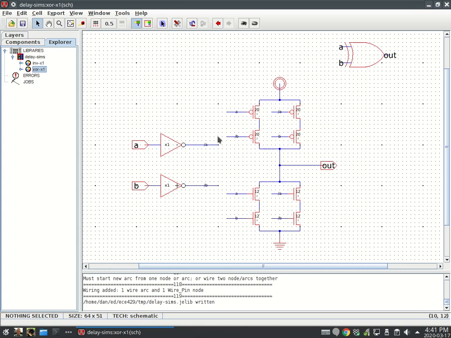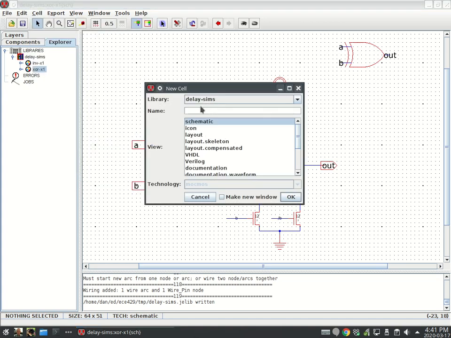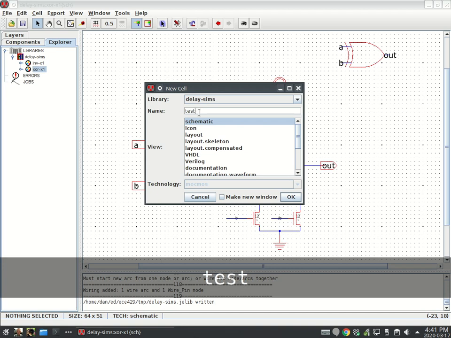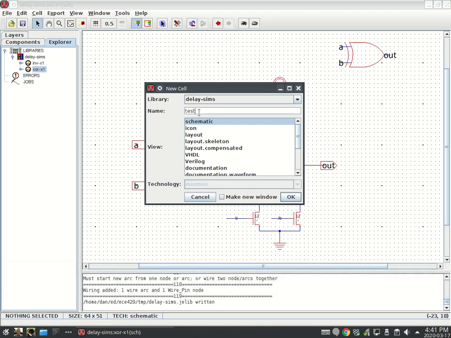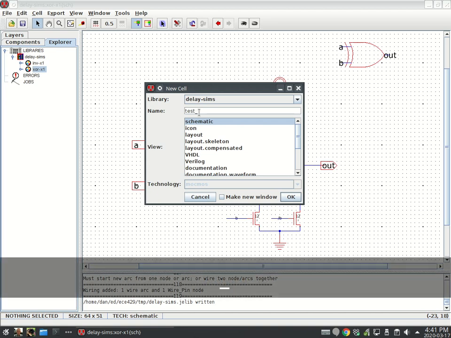Okay, next up we're going to run some simulations on this, but I want realistic simulations. You notice that I don't have any simulation data in here. I don't have any spice commands. This is on purpose, and it's a good idea. What I'm going to do is make a new cell, of course. It's a schematic cell, and I like to prefix these with test underscore, let's say XOR.